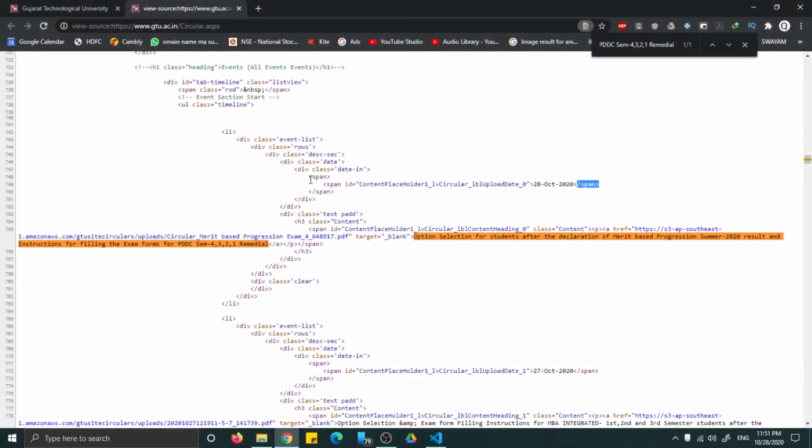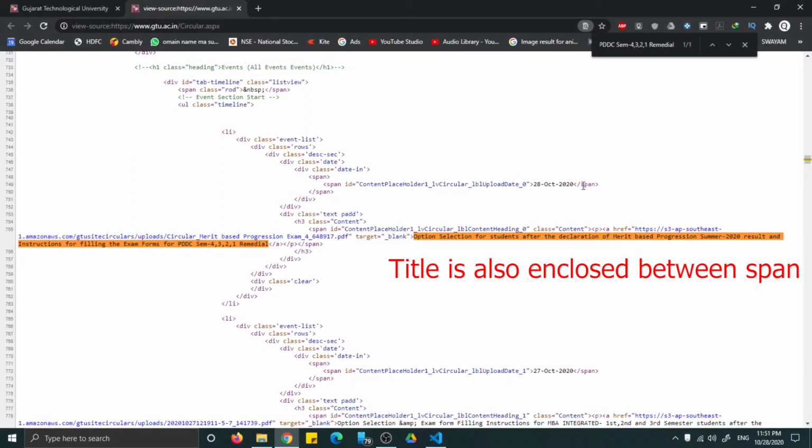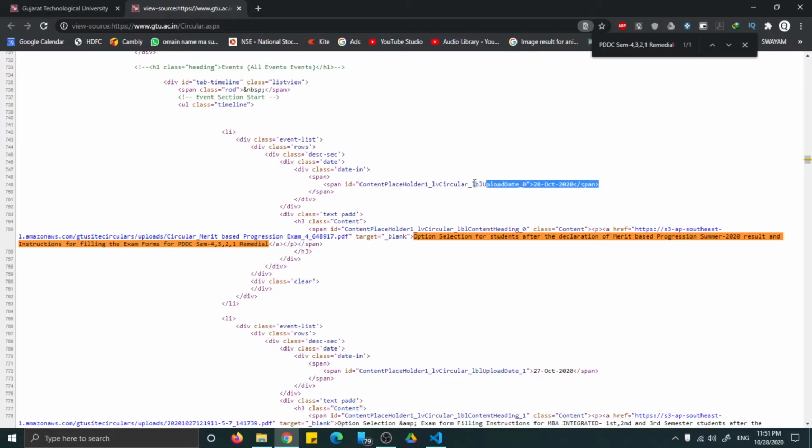Our date is in a span. This span has this much amount of text, and this whole span with its opening and closing tags is in another span. So this is the nested one. This outer span contains the same text that the inner span contains, so it is executed two times. So we are getting the date two times.